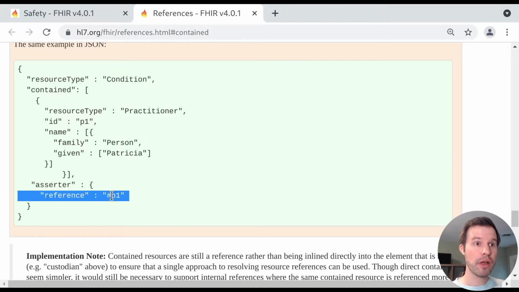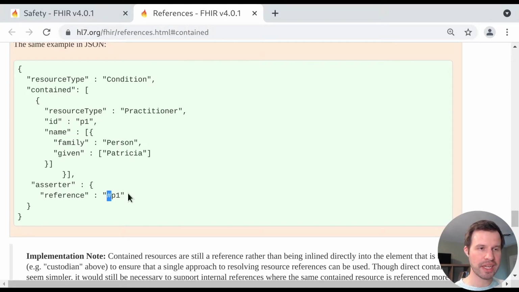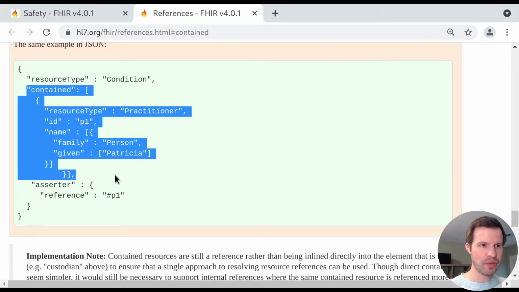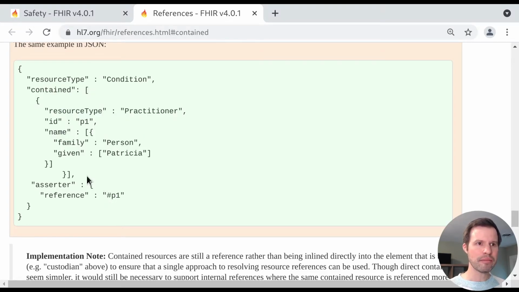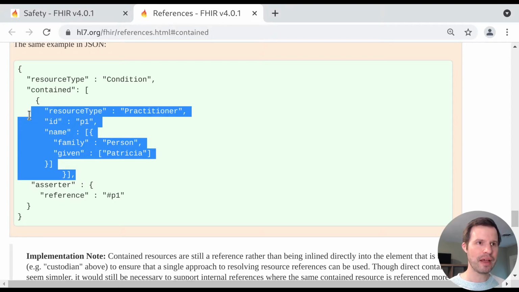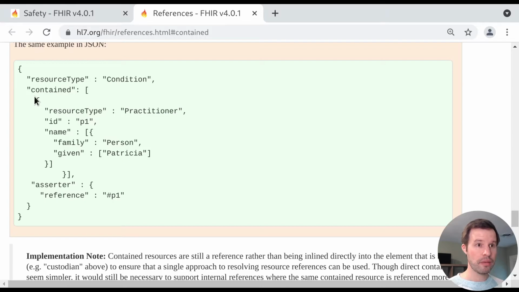That's the typical scenario. But what you see here is instead of a link to an external practitioner resource, you have a link that starts with a hash sign. And that tells you it's going to be an internal link to a contained resource. And every FHIR resource can have an array of contained resources inside of it for just this kind of case where you don't know a stable identifier or logical ID for this practitioner that lives on a server somewhere. And so you just embed the data about the practitioner. So in this case, all you might know is that the person's name was Patricia Person.